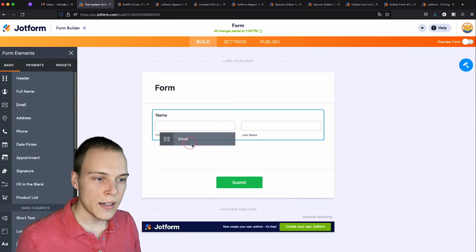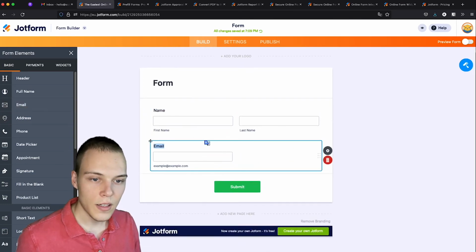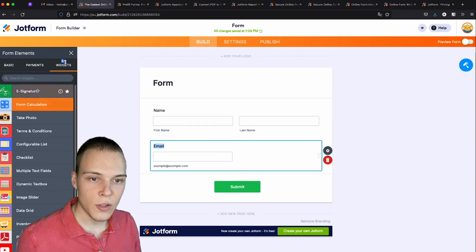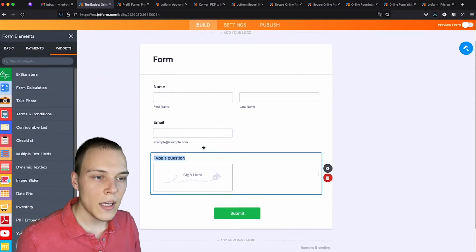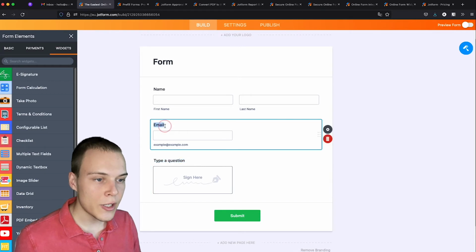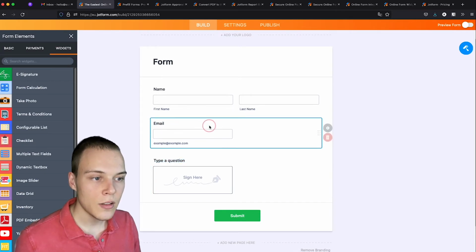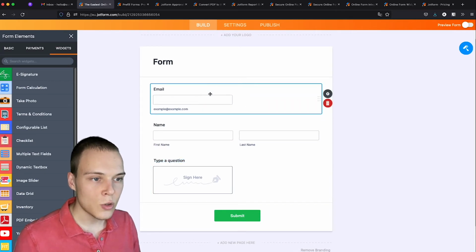Let's also add an email. And lastly, let's add a widget of an e-signature. You are able to easily rearrange these elements just by clicking and dragging it over to another section. Each element will have its own settings.